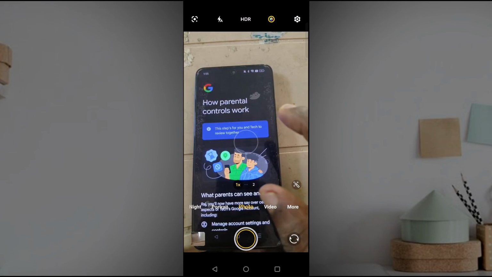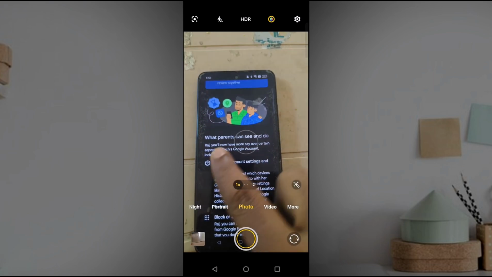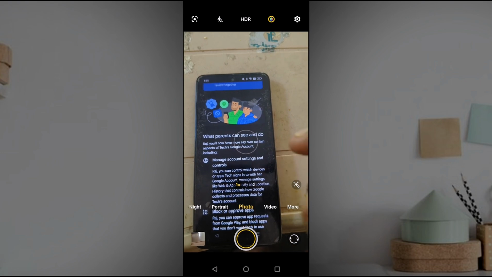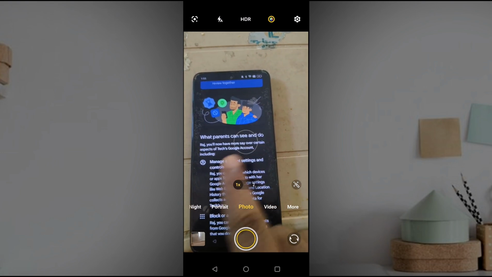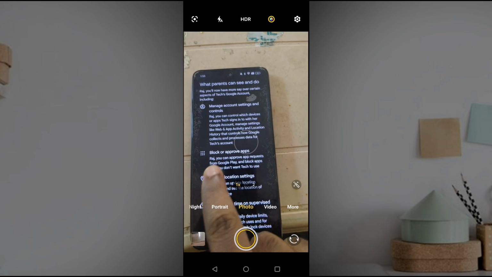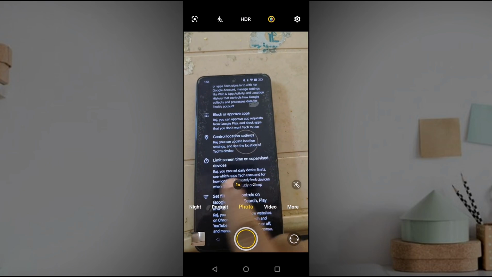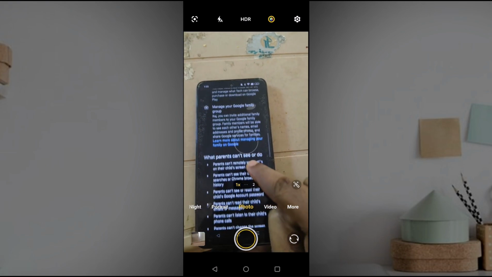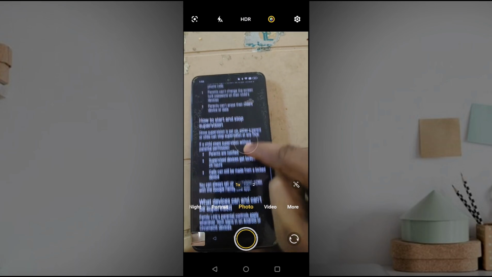Yeah, it will ask for the two-step verification, and see, this is the next screen here. It shows what parents can see and do if you connect through this Family Link, that parent and child setting configuration. You can read all the points: manage account settings and controls, block or approve apps, control location settings, limit screen time on supervised devices. All these things you can do, and there are things you can't do also, what parents can't see or do.